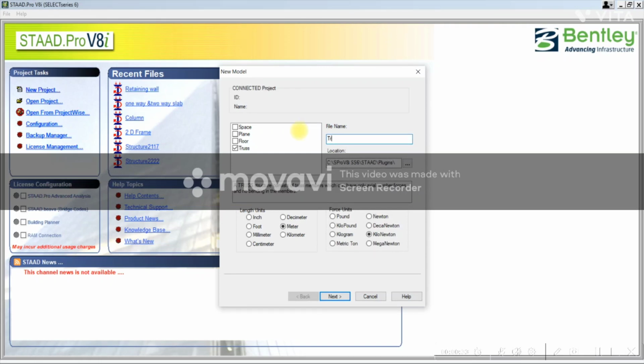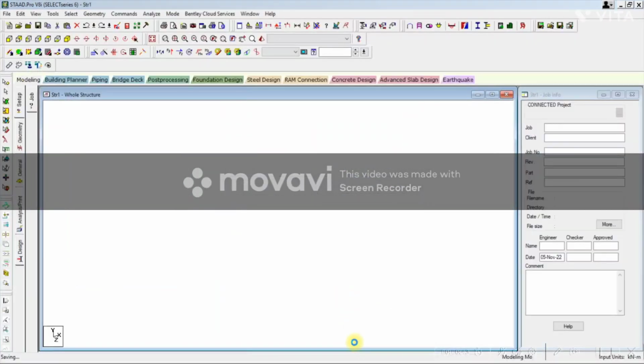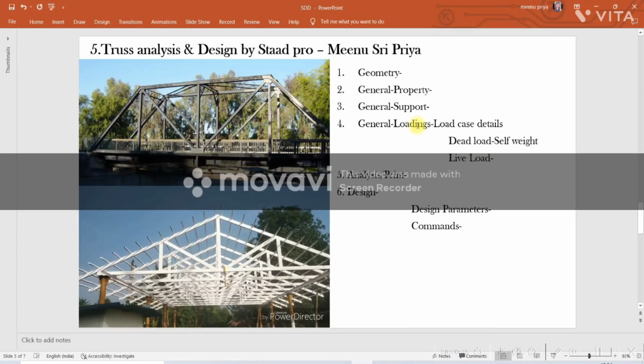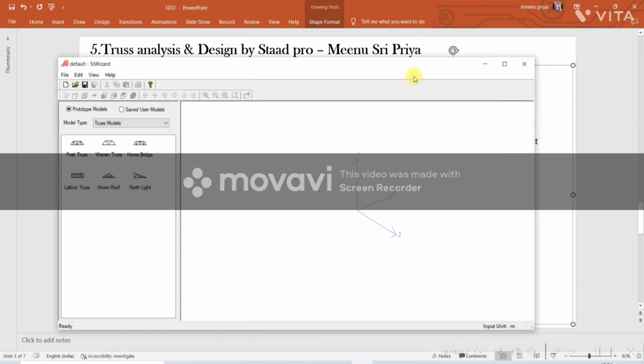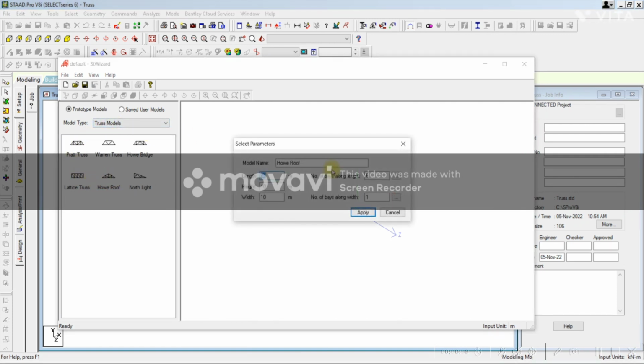New project, truss. File name will be truss, and length units will be meter, force units kilonewton. We are going for the open structure wizard. We'll get some kind of prototype models here. You can see, the starting one will get the truss models. In that one we are taking the Howe roof. So we'll get the measurements.